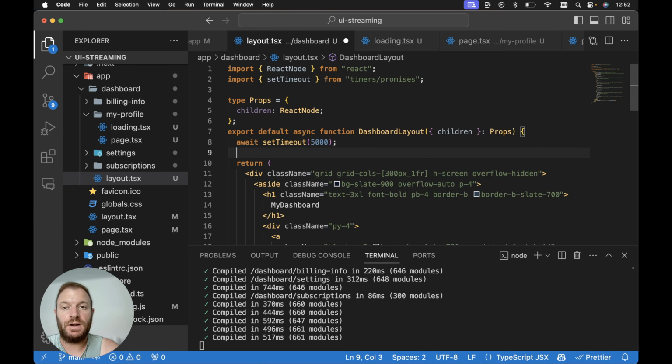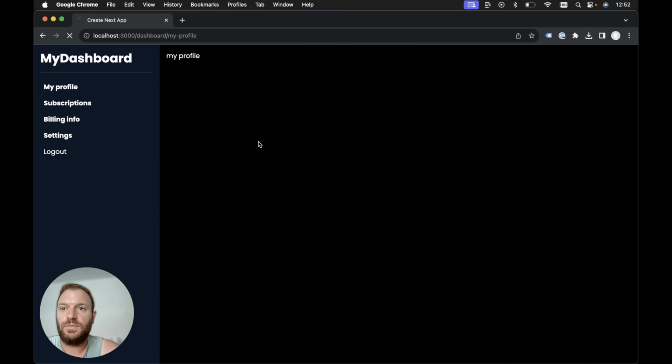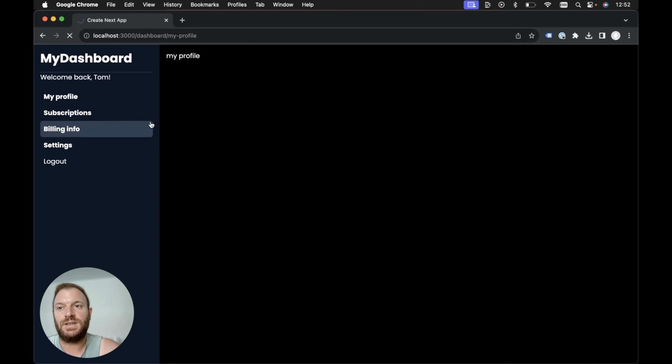And then just under my dashboard, I'm going to say something like welcome back and then the username like this. So if we save this now and take a look in the browser, if we give the dashboard page a refresh, we can see welcome back Tom. But if we refresh the page, it's going to take 5 seconds again for this entire page to load.